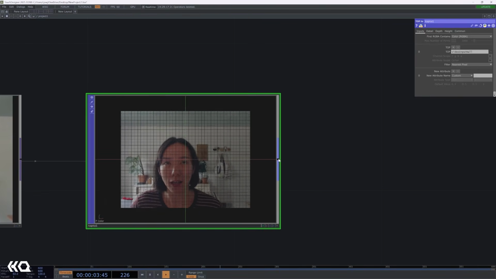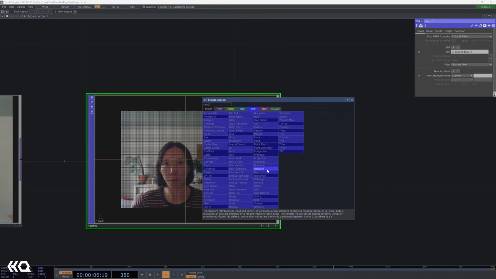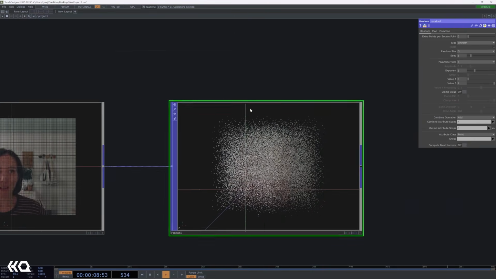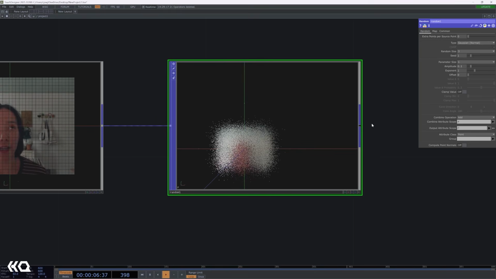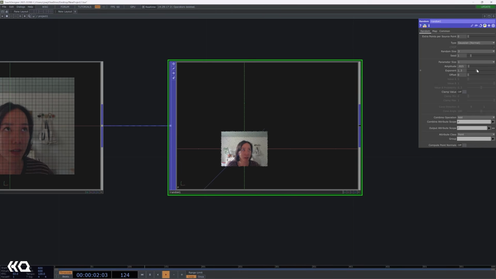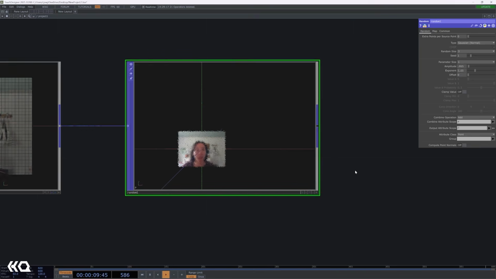And after this, I will add a random pop. And it's a little bit crazy. Let's change some of the parameters. This type, I'll change it to Gaussian. And I will lower this amplitude quite a bit to be about 0.015. And I will also increase the exponent a little bit. And you can play around with these values, and you'll go back and mess with this.